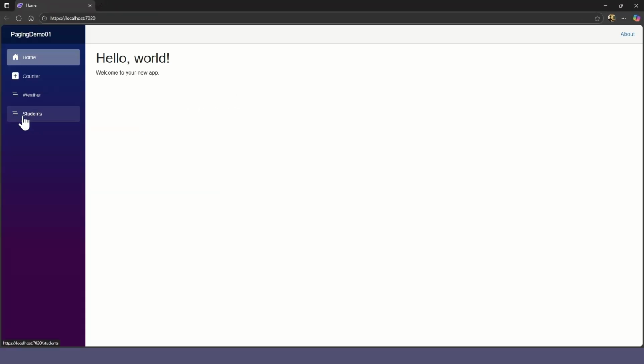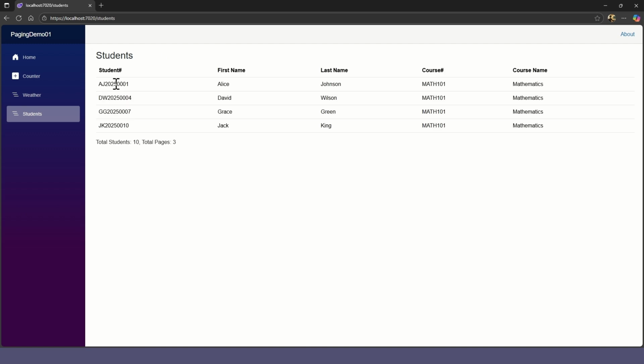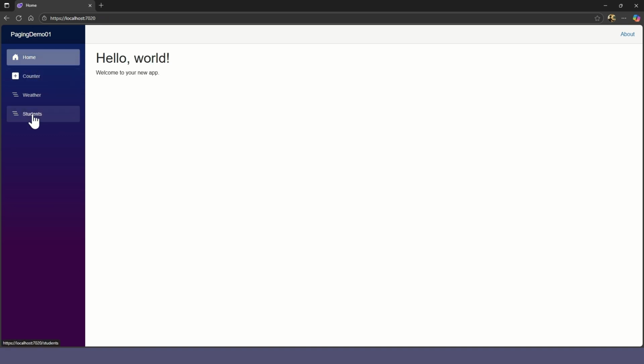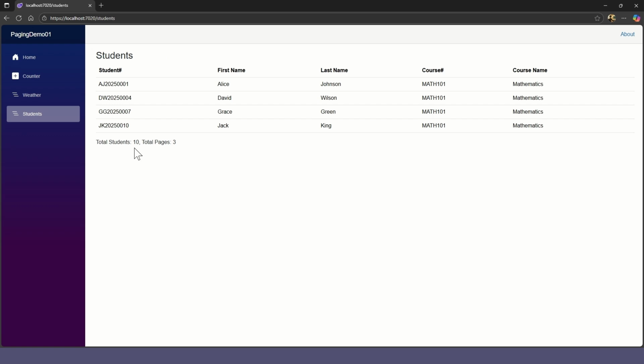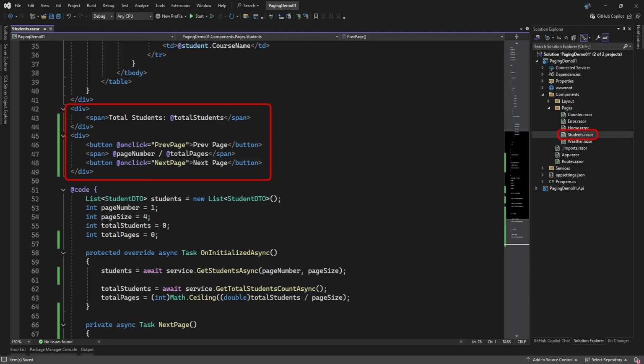When we run this and go to our students page for the first time, it will show the loading message while retrieving the students for the page. Great, so now we just need a way to change to the next and previous page.